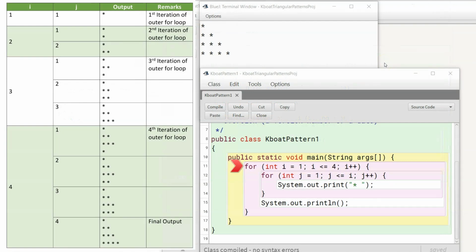The outer for loop starts by initializing i to 1. Next, the inner for loop initializes j to 1. After that, this print statement prints this star. j becomes 2, so condition of inner loop is false. Program control comes to this statement and prints a new line. Now whatever we will print after this will start on a new line.